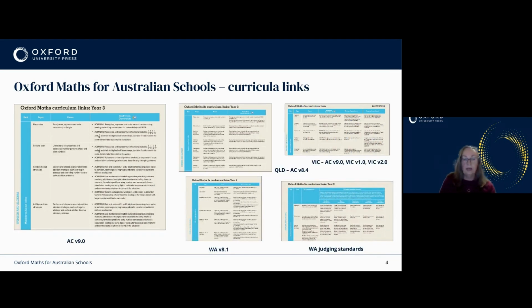So I wanted to show you how Oxford Maths for Australian Schools addresses our curricular links for our various states. We know that all states except New South Wales fundamentally use the Australian curriculum as a base, and some have different versions of that. So in Oxford Maths, we offer curricular charts for every year level, showing a variety of links. So we have AC version 8.4, the previous version of the Australian curriculum, for Queensland, because that is what they're still using at the moment.